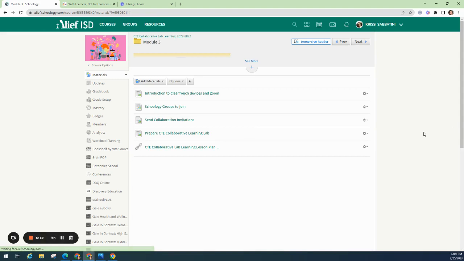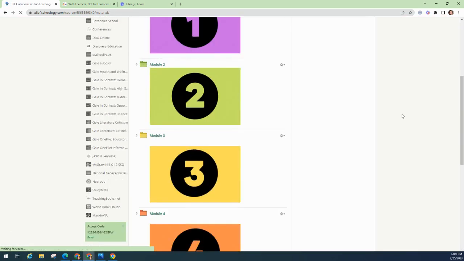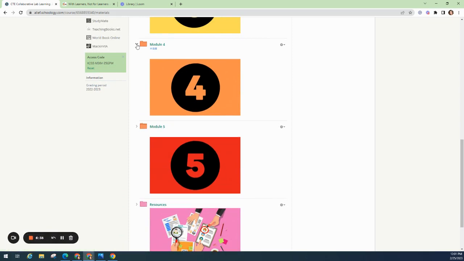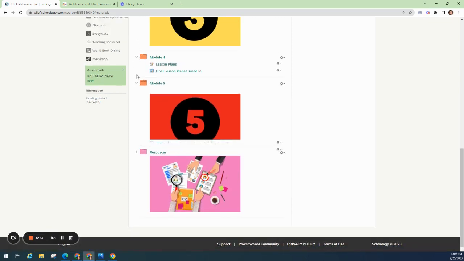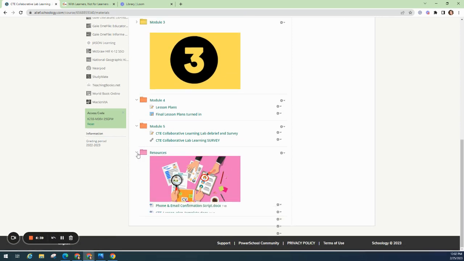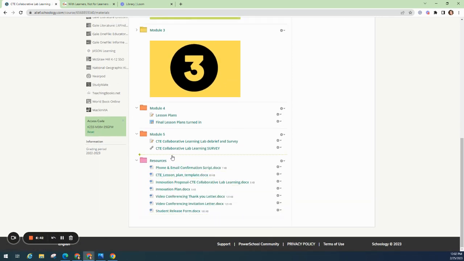In Module 3, I introduce more of the lab learning, how they can get in touch with ClearTouches, Zoom, and all of the professional learning. Through that, we have more in Module 4, more in Module 5, and in the resources, we have all of the various resources for the learner to get at a glance or be able to click on at any moment.